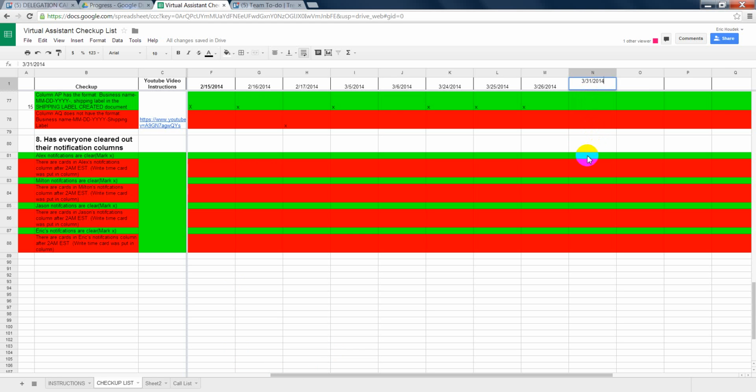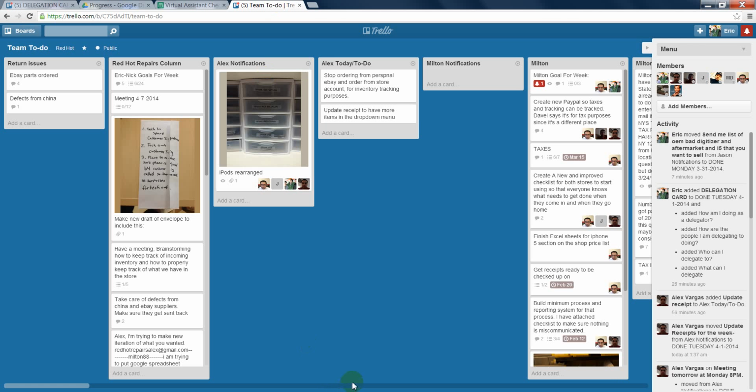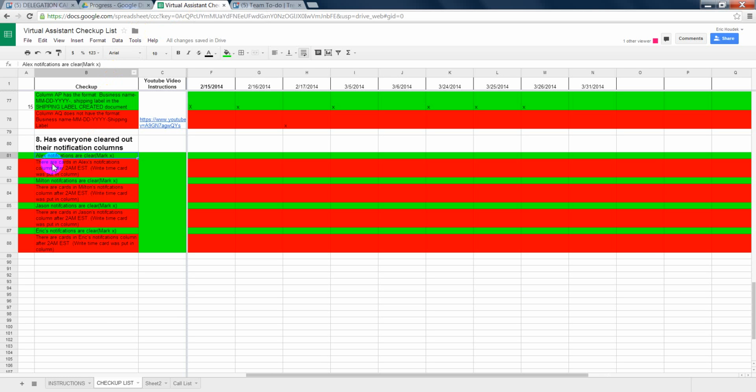So once we do that, the first thing we're going to check is Alex notifications are clear. Either they are or they aren't. So first we'll check the first column, and it says that there is a card there. So when we go back, we're going to go to the red column that says there are cards in Alex's notification column after 2 a.m. Eastern Standard Time. In this case, you're going to write the time the card was put in the column.